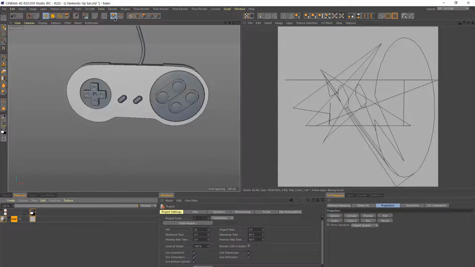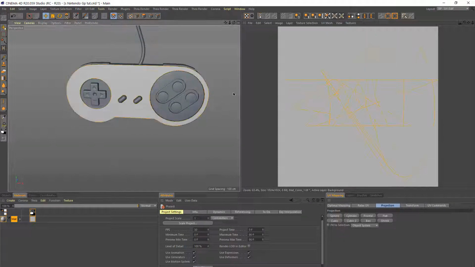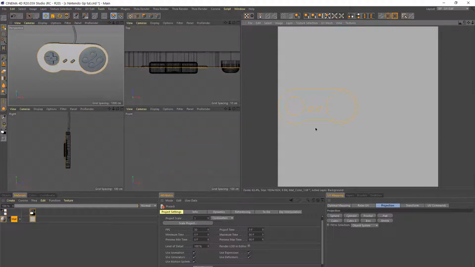Okay, and then just go to the polygon selection and then click on Control A and then go to the UV mapping and then projection, and see which projection is gonna work fine for you. Well, okay, so this one is great. So let's just scale this up to have a better resolution.